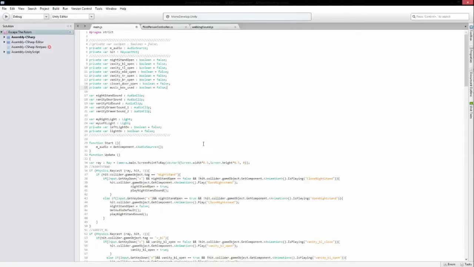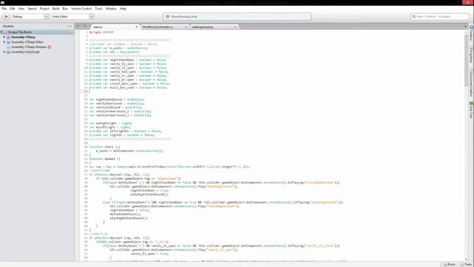Okay. Alright, so first things first, we're going to create a private variable to check whether the hatch is open or not. So I'm going to keep it simple. Hatch open, boolean equals false. So that's just telling it that it is not open.